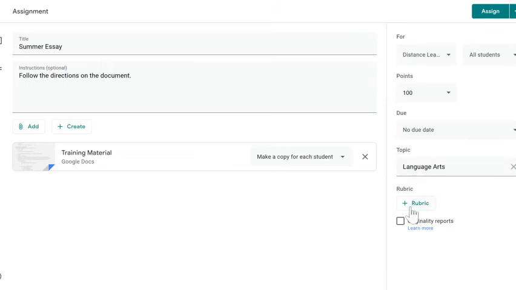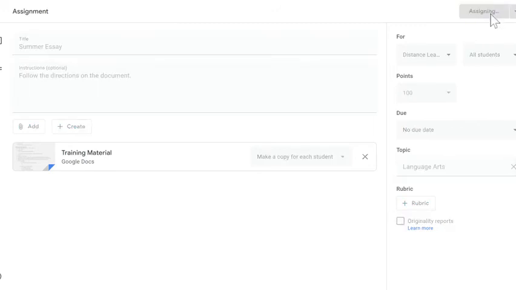I've just created a topic, language arts. I'm not going to add a rubric. I don't need to add an originality report. So I'm going to go ahead and assign that so you guys can see what that looks like.